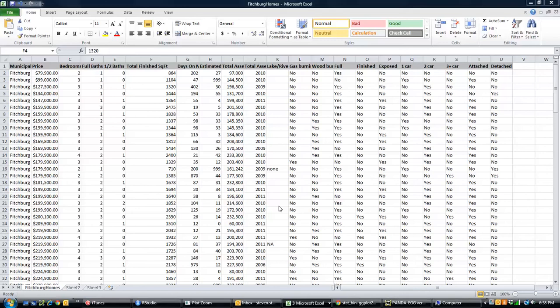In this screencast, we'll see how to make some of the most common visuals, data visualizations that we would like to do in Excel. So for the first one, let's look at this data we have here, which is data on a lot of houses in Fitchburg that were for sale a couple years ago. So we see the price, number of bedrooms, full bathrooms, total finished square feet, etc.